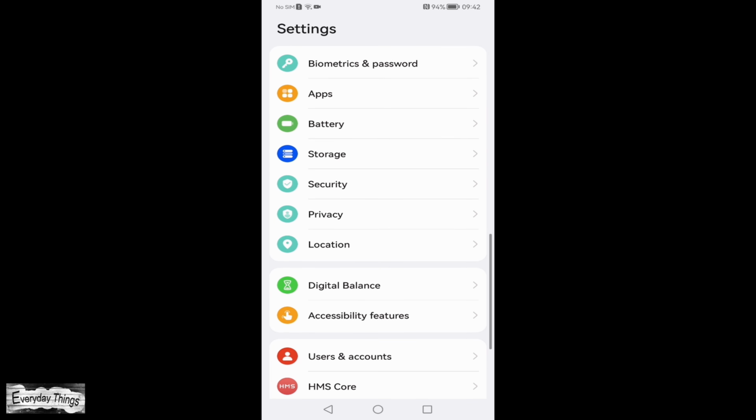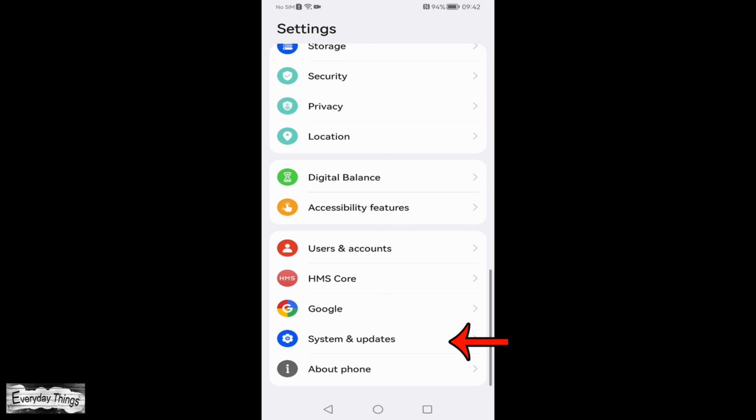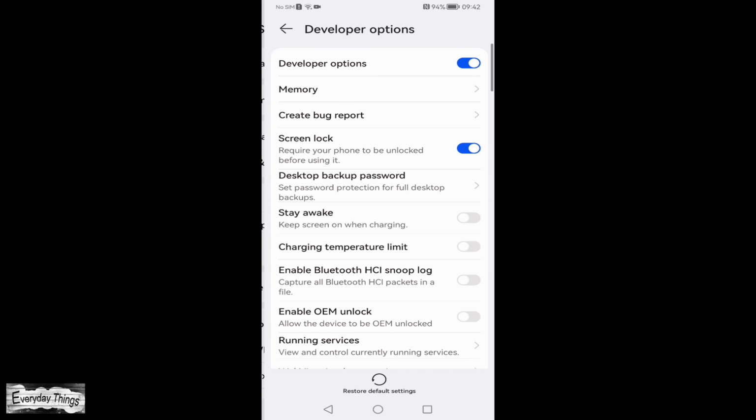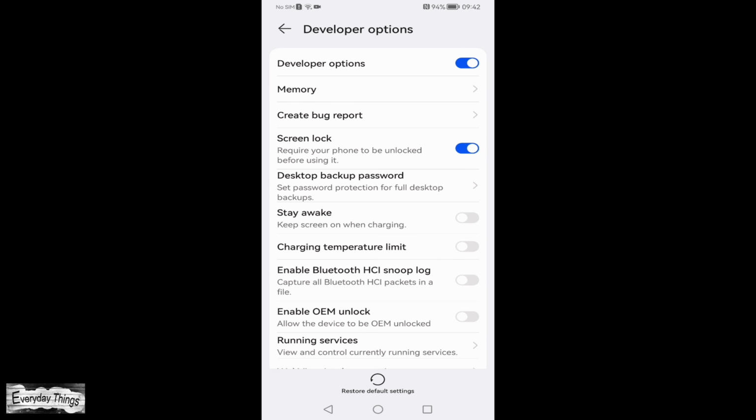Then, to find the developer mode in the settings, scroll down to find System and Updates and tap on it. Within System and Updates, scroll down to the bottom, and here you will see the developer mode. Just tap on it to access it. And there you have it! You successfully enabled developer mode on your Huawei phone.